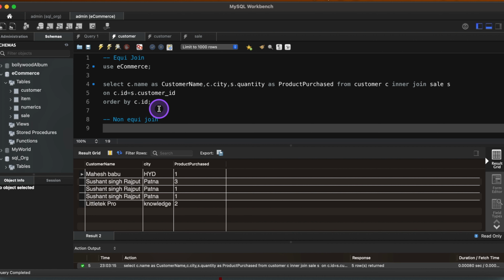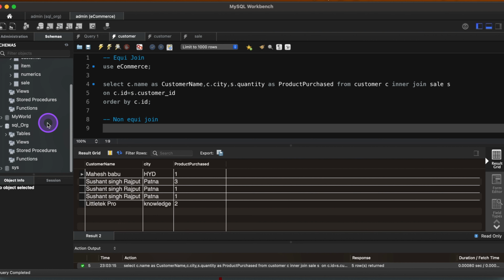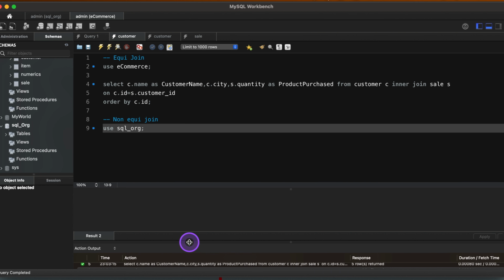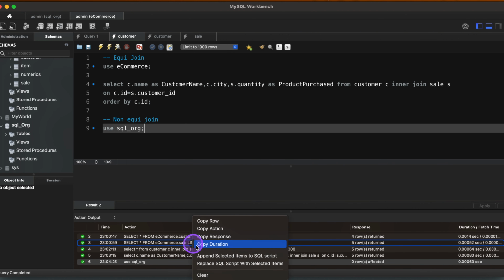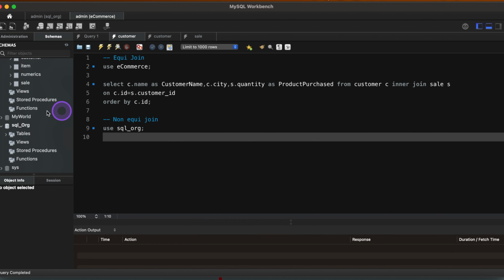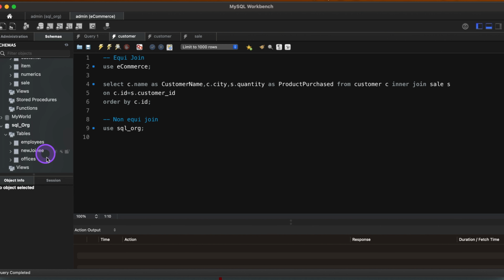Non-Equi join basically is going to retrieve the data based on a condition, whether it's greater than, less than, less than or equal to, or greater than or equal to. Here I'm going to use the database SQL_org. To use the database, the syntax is use SQL_org, and execute this. You could see this is executed. Let me drag this to see it, and let me clear this so that we can see the latest logs. Cool. Okay, so now I'm going to join the two tables, employee and new joinee.